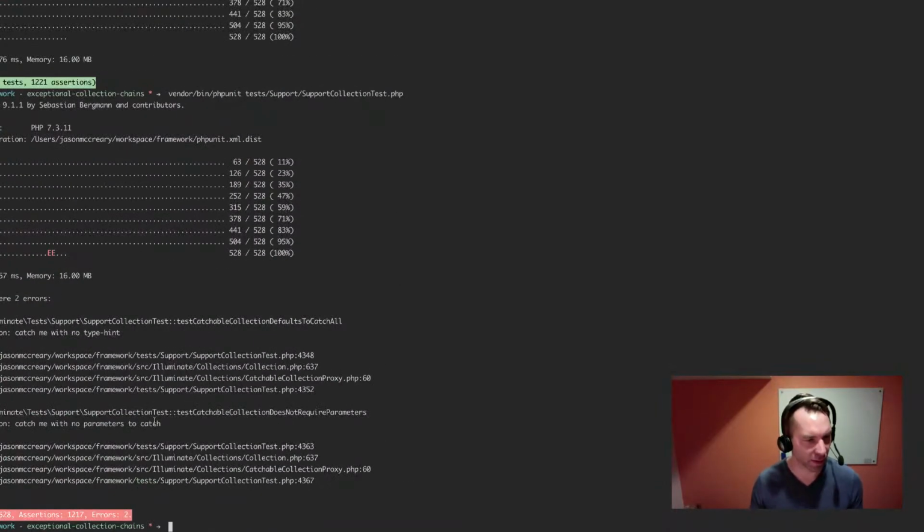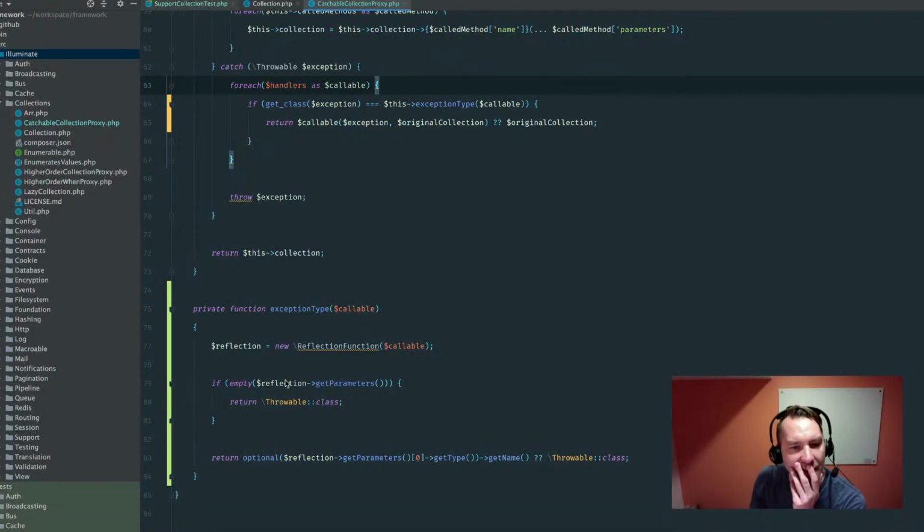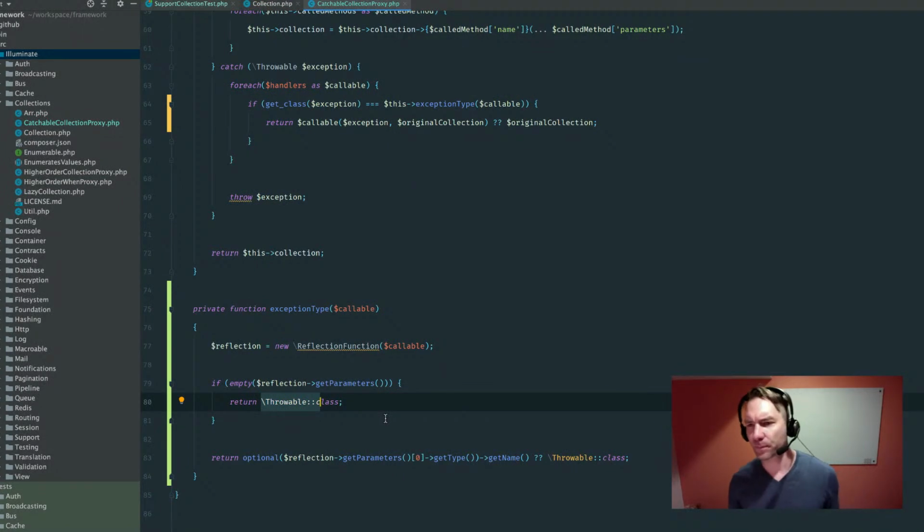No, it doesn't like that. Catch me with no parameters, catch me with no type hint. So I don't think you can maybe compare against the throwable class, possibly? Let's see what people are saying. How about a method get exception? You just use multiple conditions with early returns. Yes, nearly.